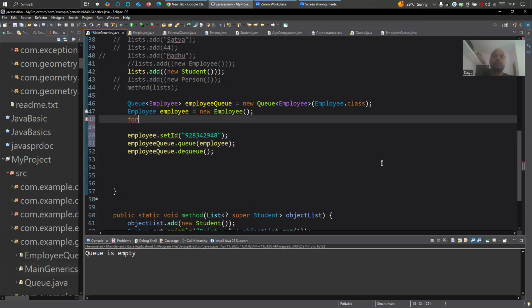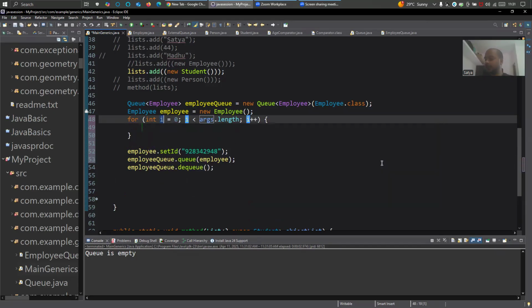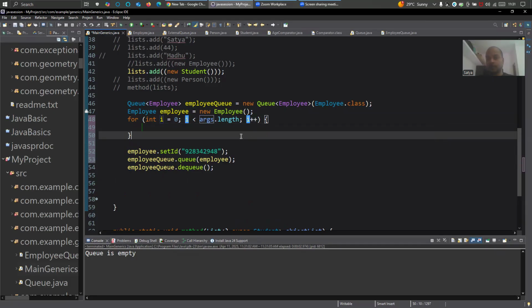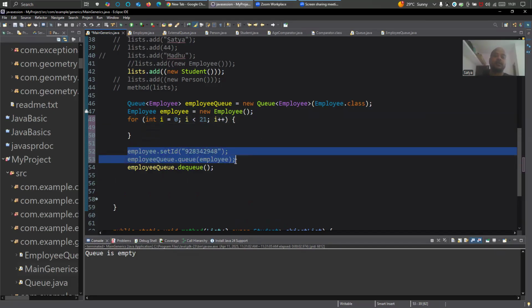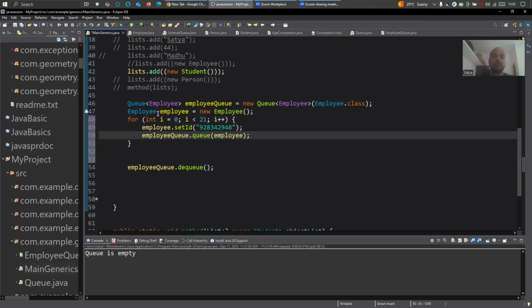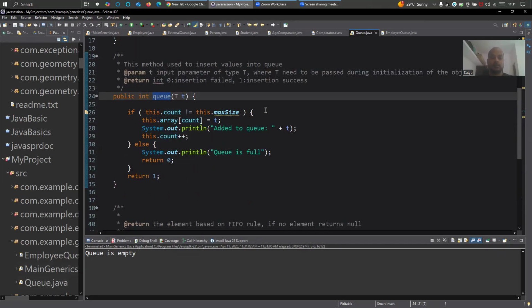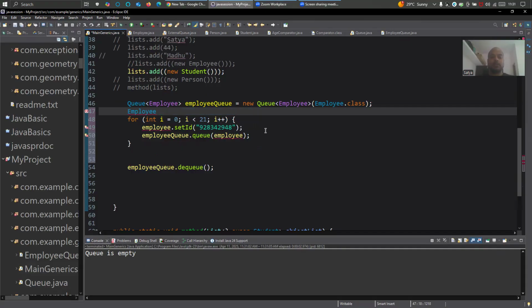So what I will do, I will iterate over something like this. Here I'll make it 21, more than 20, and I will add this object here. I'll create this object there inside that, right? So I will create it here.